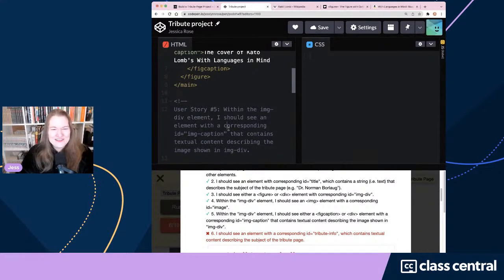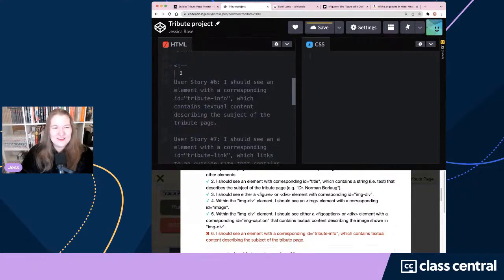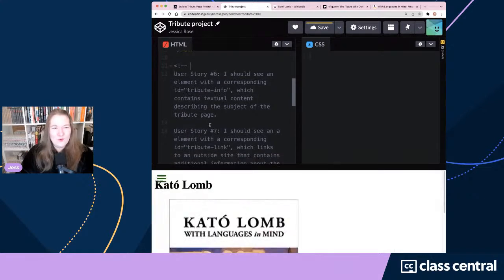Let's go ahead and delete user story 5. We feel like we're done here. Ooh, this is a little bit abstract. Y'all are going to have to tell me what's going on here. And we're not going to copy and paste. We're going to write this.